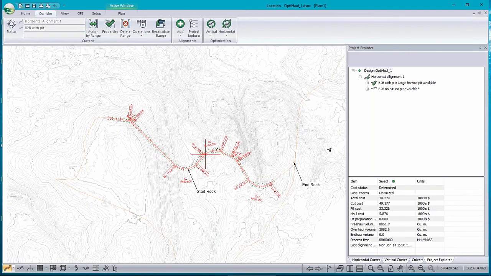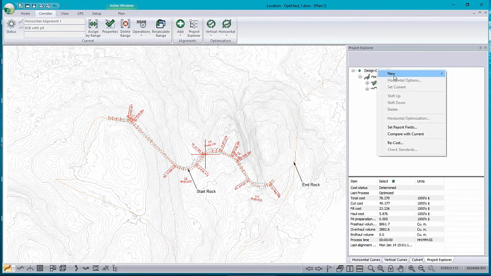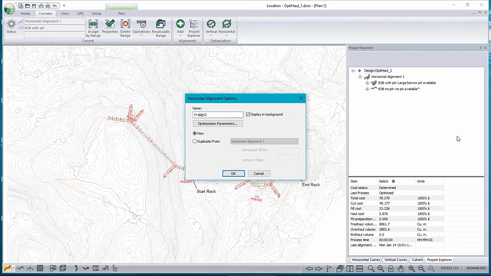In the plan window, we've just got the one alignment in here. So I can add a new horizontal alignment. Just click on the Add button here, or right-click, New Horizontal Alignment, which opens this dialog box, and I can add a new alignment. So let's call it Route 2, and click on the OK button.